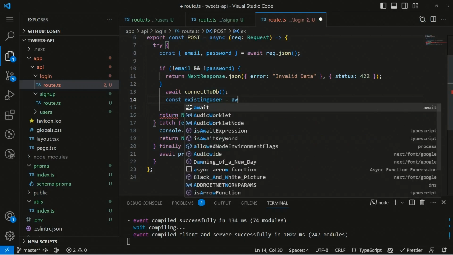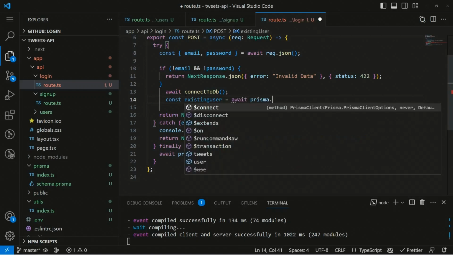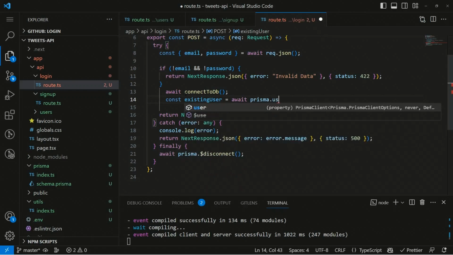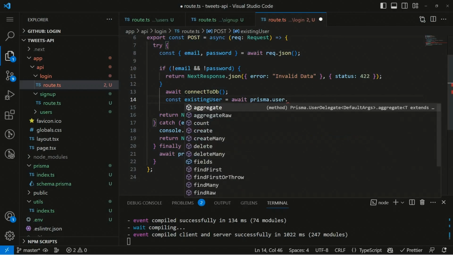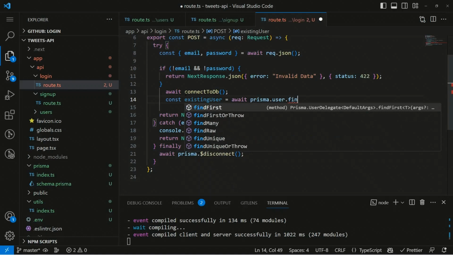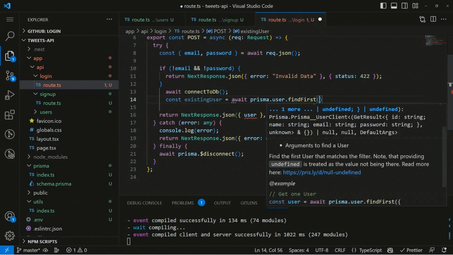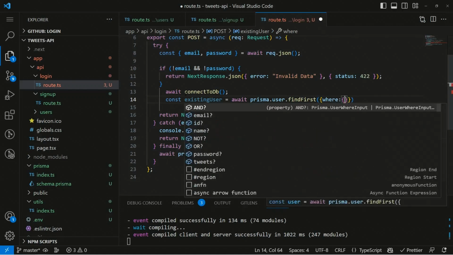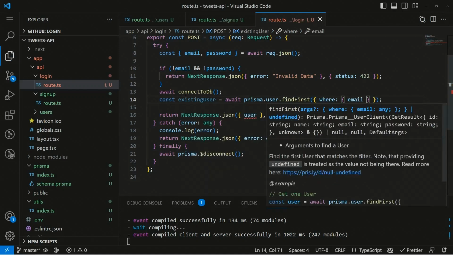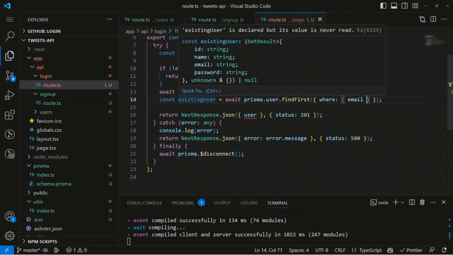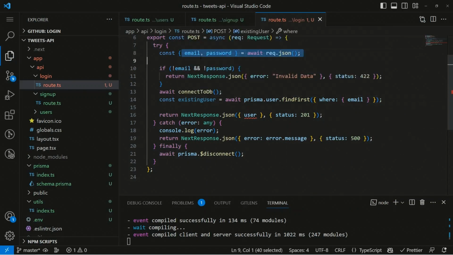So that should be equals to await. We can again refer to the Prisma dot, we can have here the model of the user. Then we can have the find first here, and from there you can provide the where query, like the ID, or we can have the email. That should be the email that we are getting. So it will find a user which has this email.